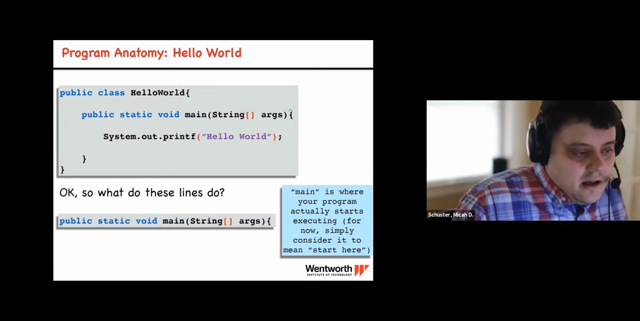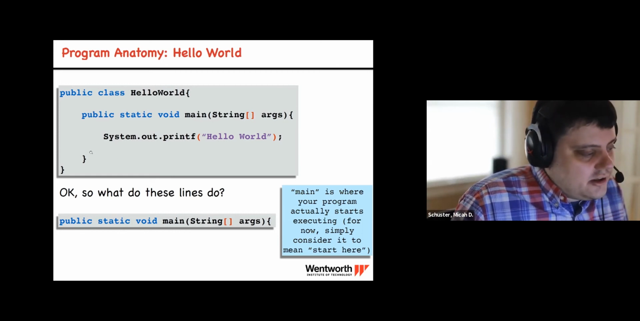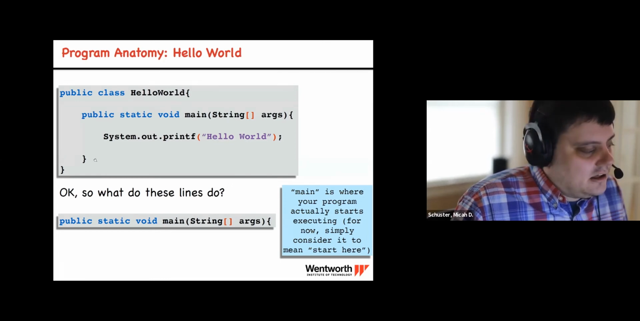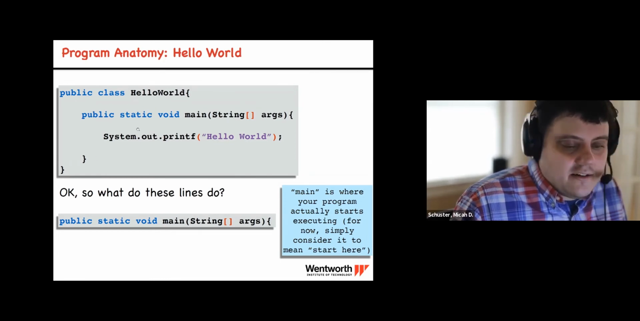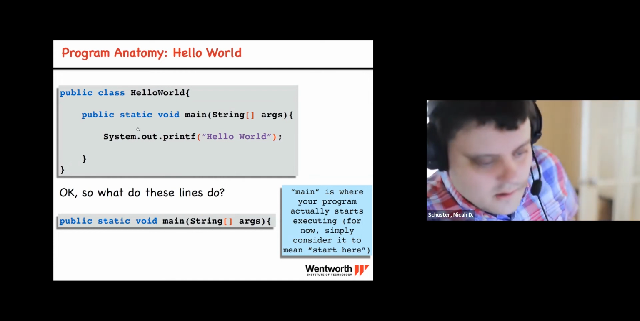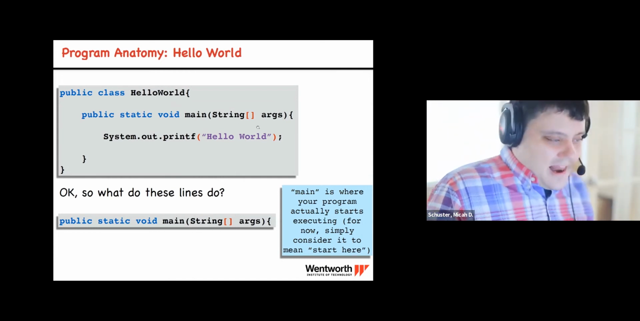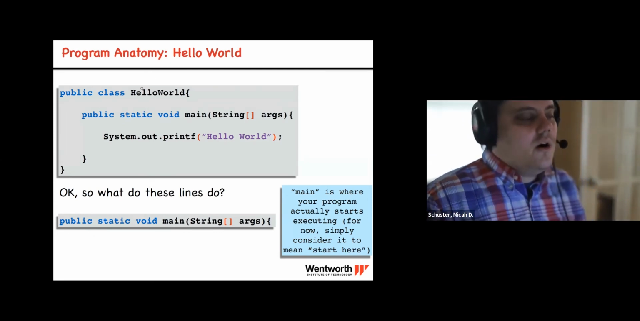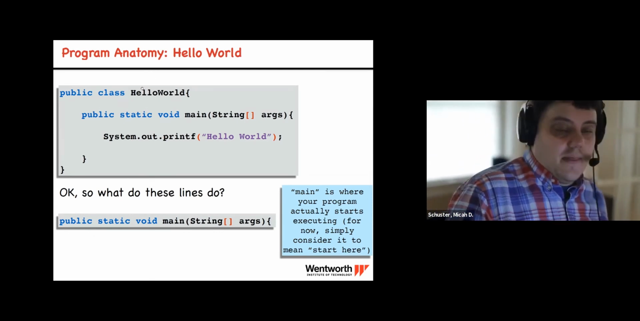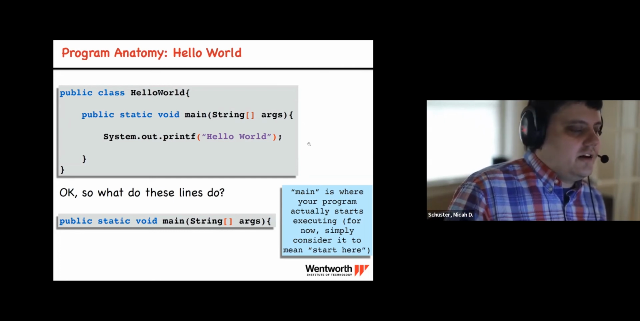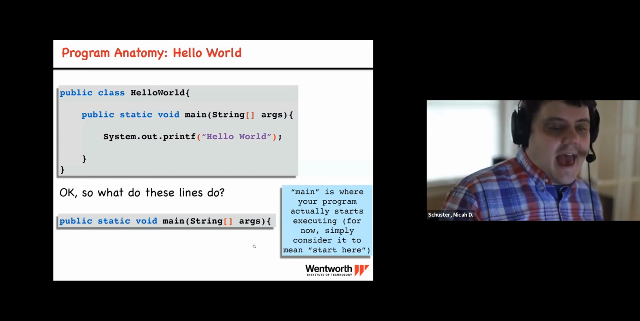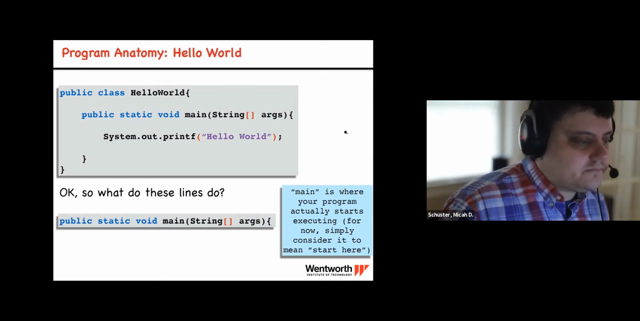Anything between the opening curly bracket and the closing curly bracket for this main thing. So we have an open curly bracket and a closed curly bracket. Anything in here is what's actually going to execute. So I'll show you how you can actually automatically create this and have a skeleton ready to go in Eclipse today. And then, of course, tomorrow as well, show you some of this stuff. But for now, think of this main thing as start here.